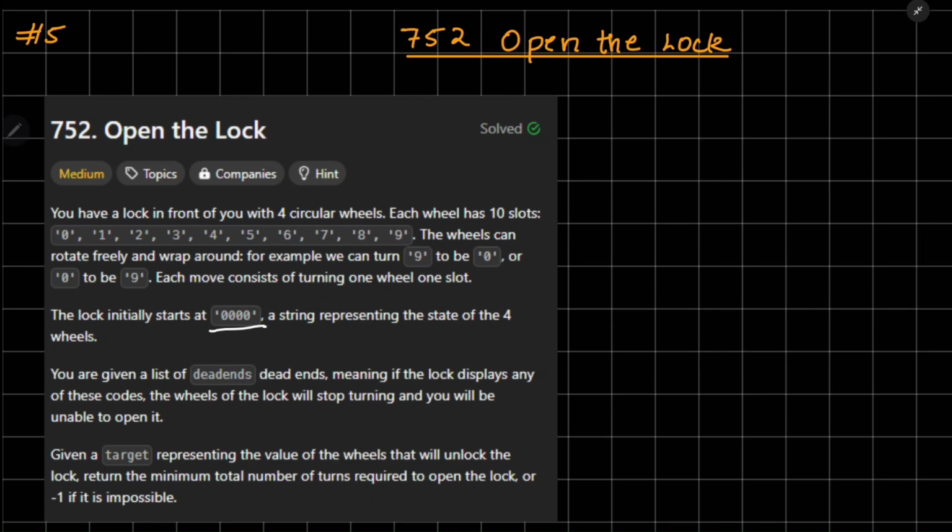Okay, so now what we have to do is find the target. For example, if the password of the lock is 1234, then we have started from here. We have to find out the minimum number of steps, that is the minimum number of rotations required to reach this goal. So we can say that this is one state of the lock, and we want to reach this goal state with the minimum number of steps.